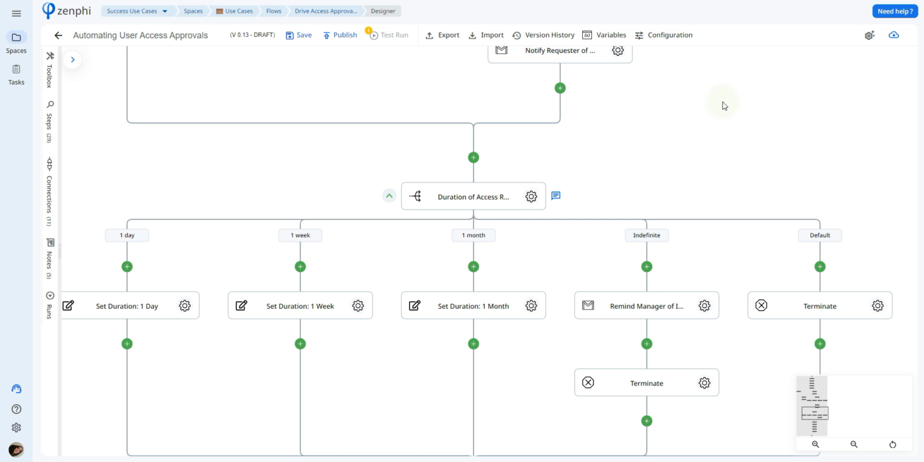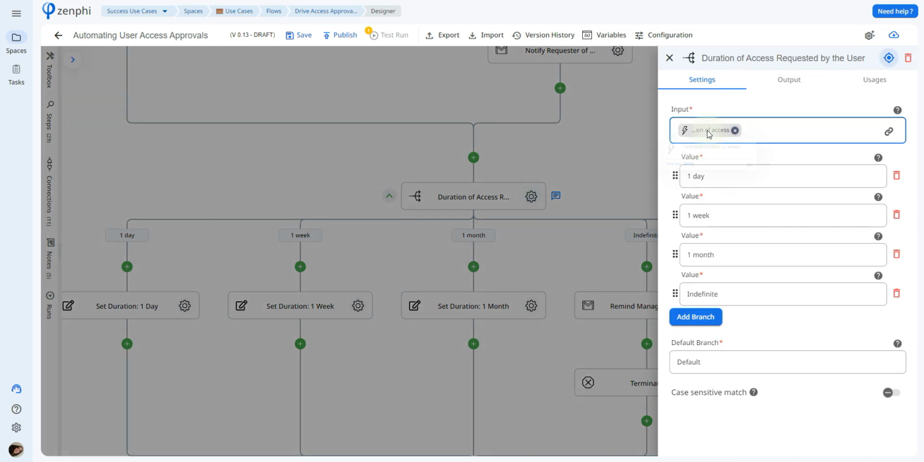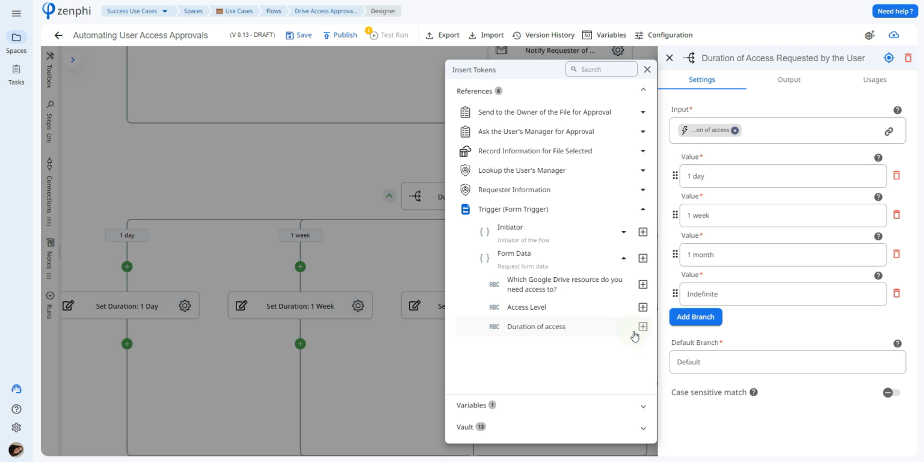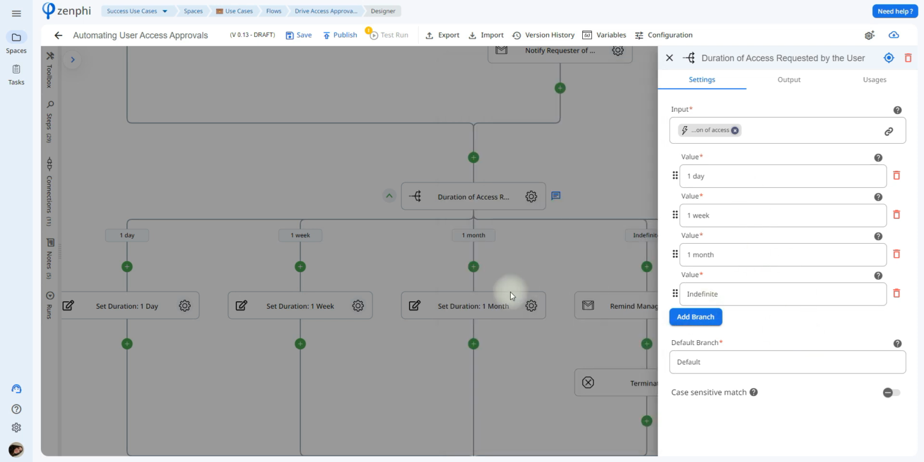And we also gave them the option to be able to choose how long they want access to the file, whether it be 1 day, 1 week, 1 month, etc. So we're going to use the switch by value once again. This time for the question, we're going to ask the duration of their access. So we would select that question, add the different options here.